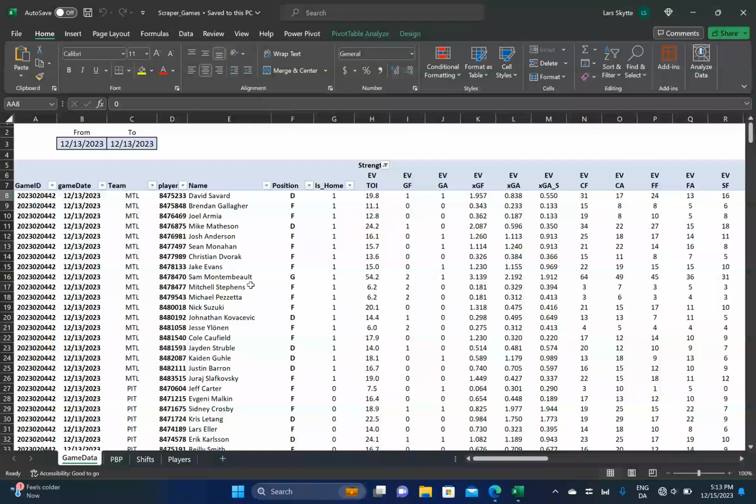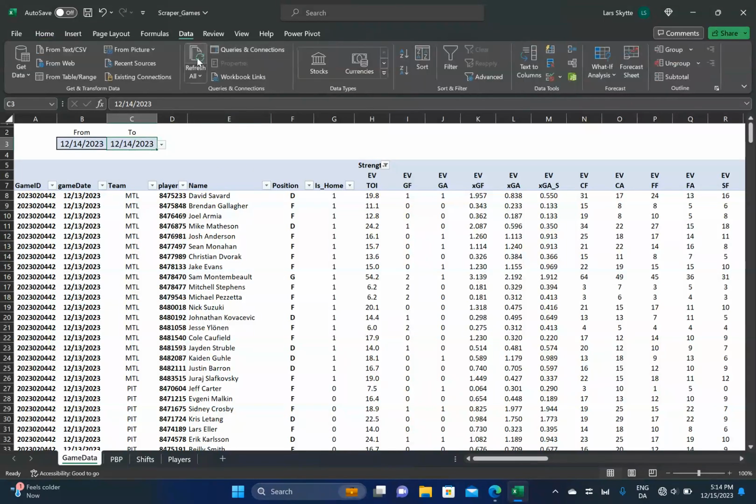So the output files in this scraper are 4 different tables. You have the player data, you have the shift data, you have the play-by-play data, and you have the game data. So we'll go through it step by step. But let's just start off by scraping some data. So we could select the December 14th, last night's game. And then in order to scrape the data, we just have to hit the refresh all button.